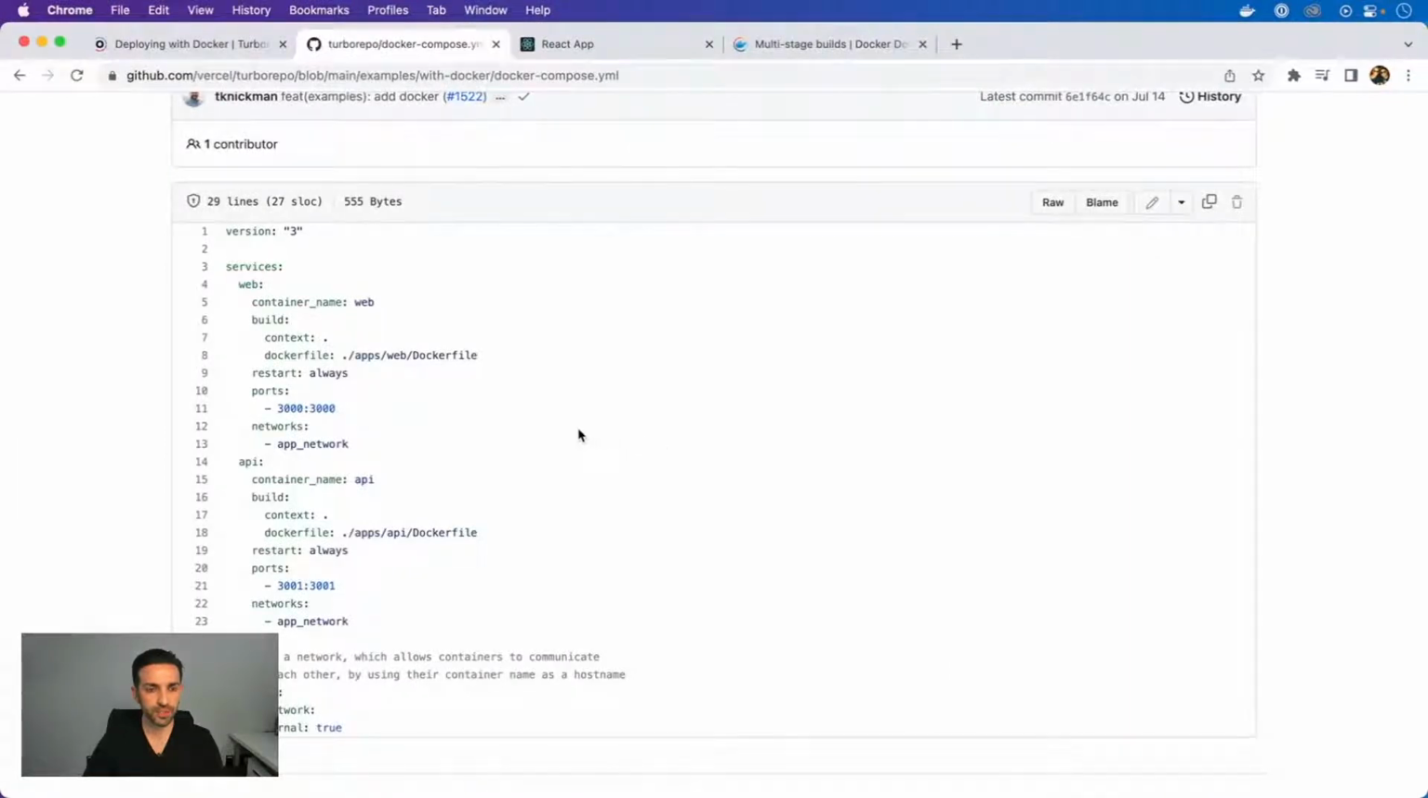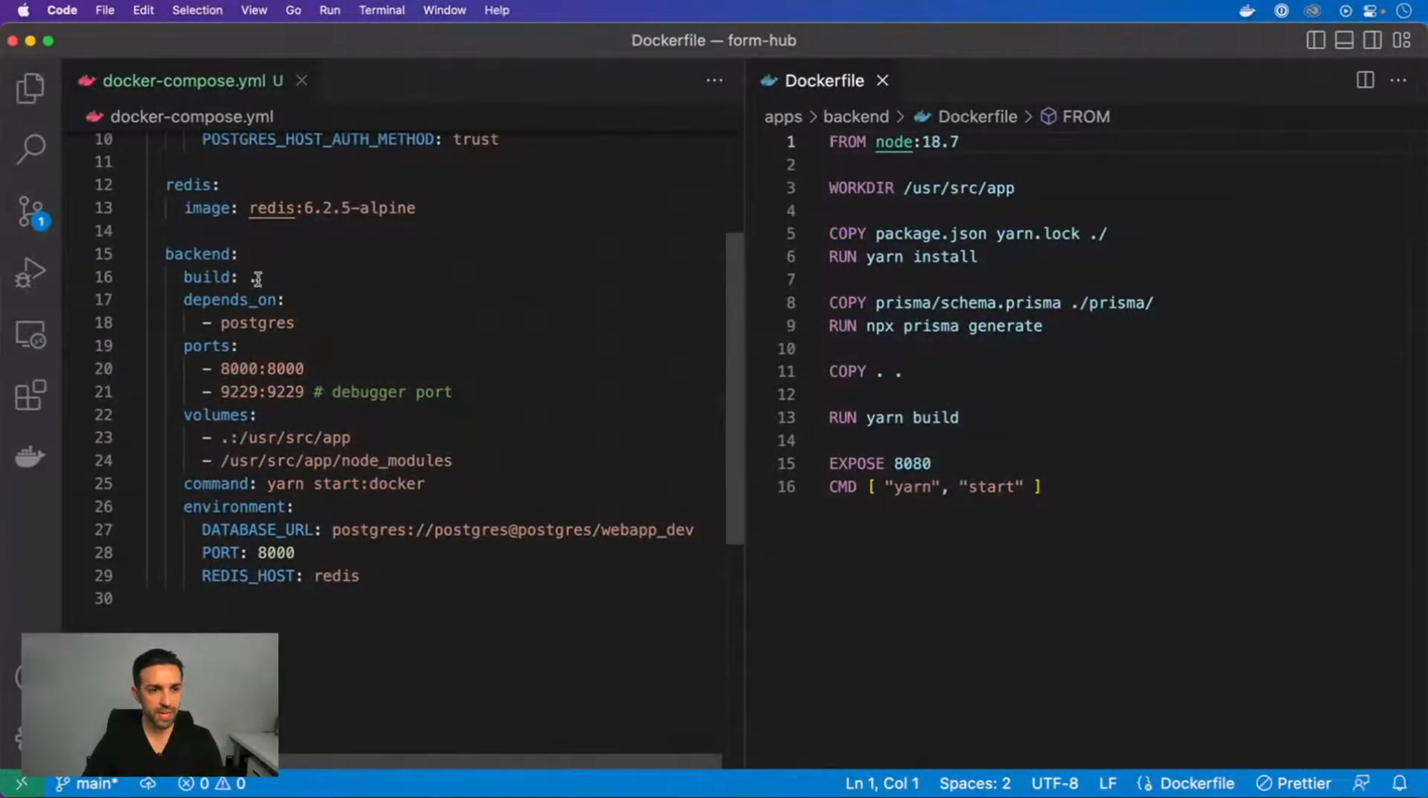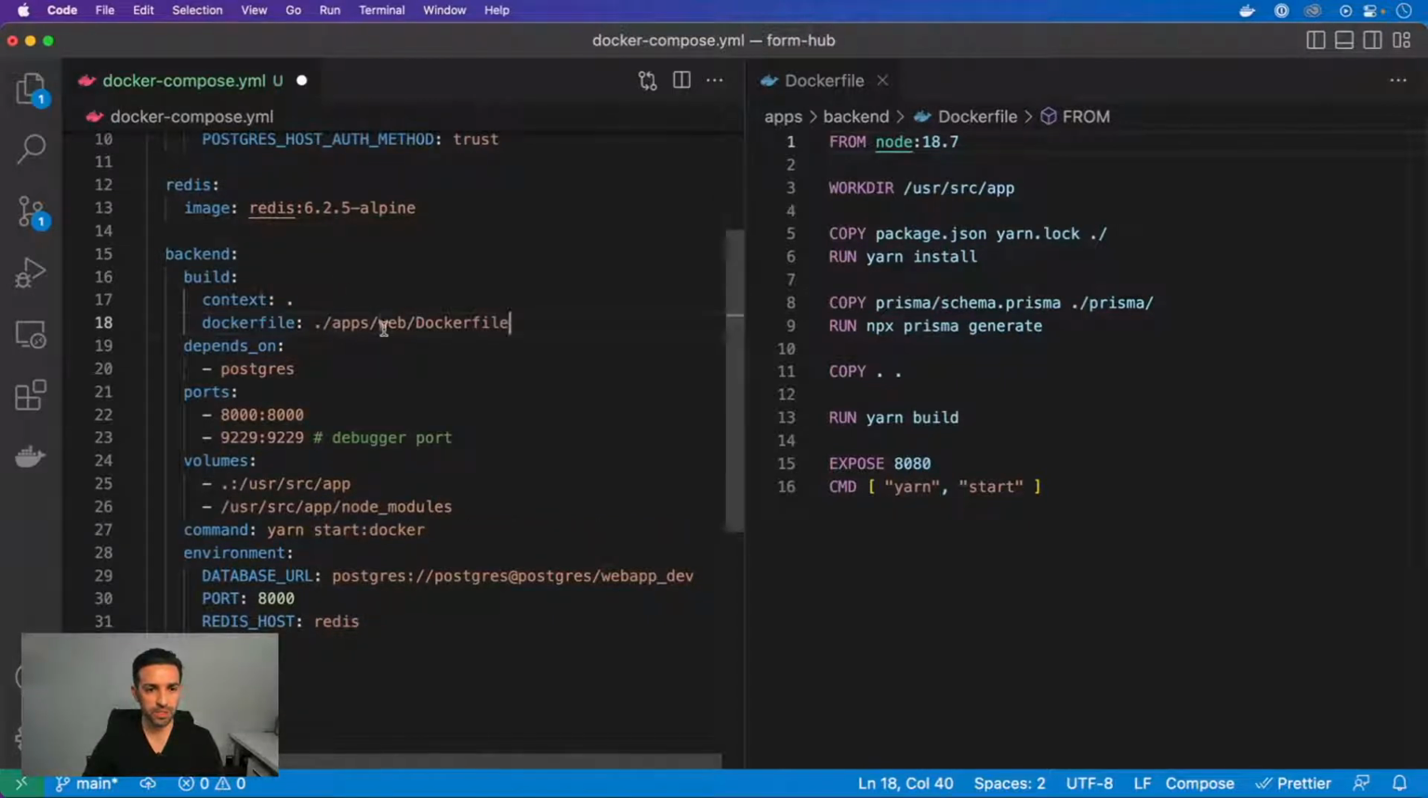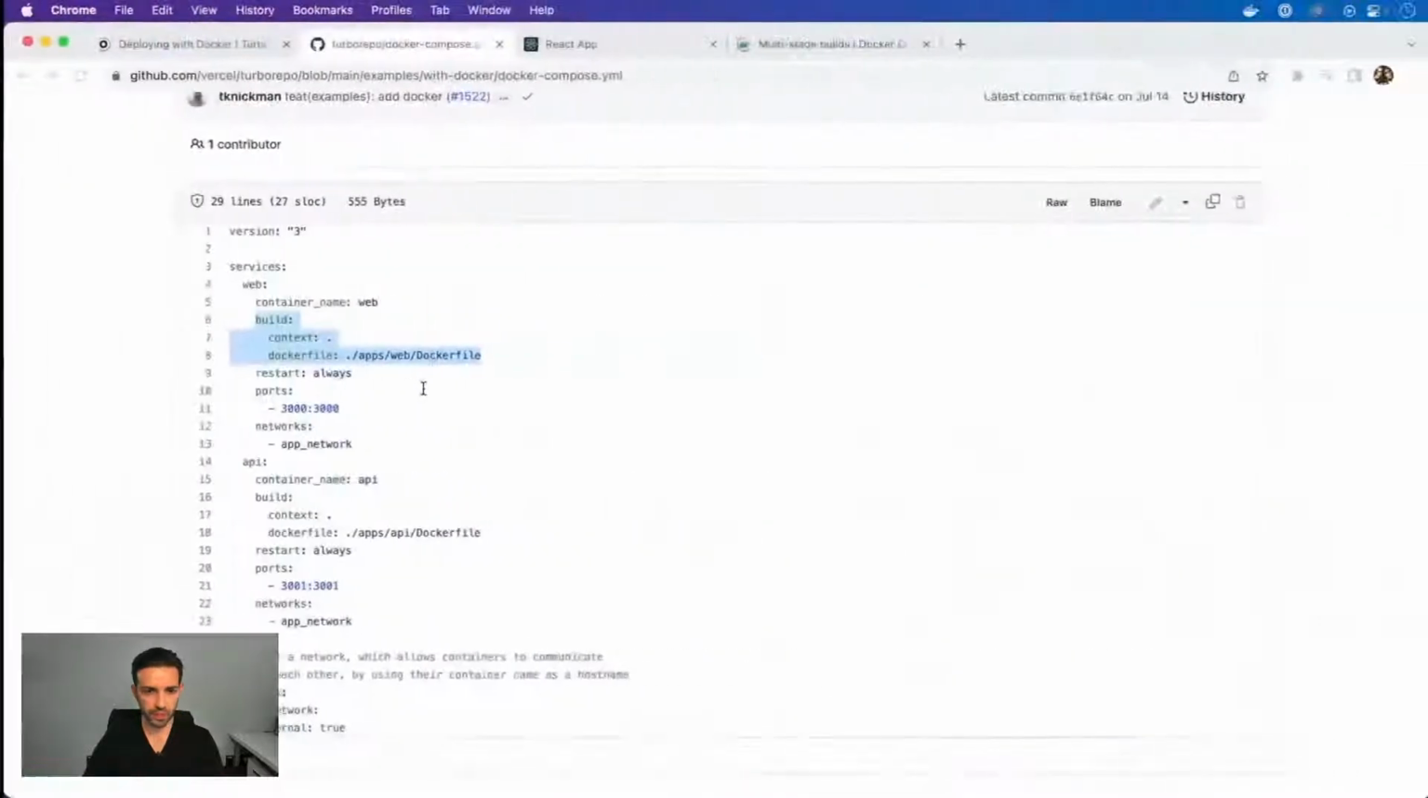Let's take a look first at our Docker Compose file. So we have container name. That's kind of convenient. I don't really need that. Build. This is the first thing we'll need. So for backend, instead of building the current directory, which is the root directory from the standpoint of this compose file, we're going to build the backend Docker file with the context being root directory. Okay, that's good.